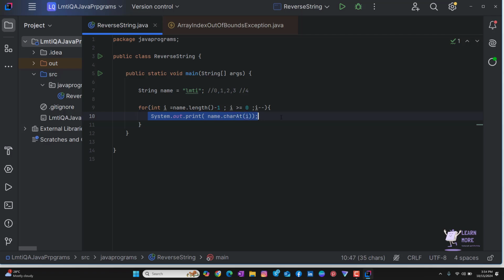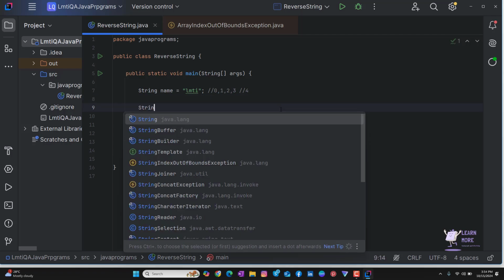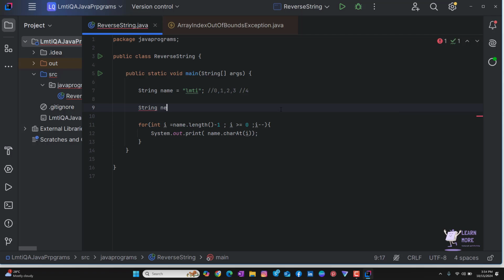We should not print with sysout. Generally, whenever we are generating a new output, we should store the output in a separate string. So that is the reason, let me create one more string, newName, equal to an empty string. Whatever new value we are going to generate, I'm going to store it in this particular string.